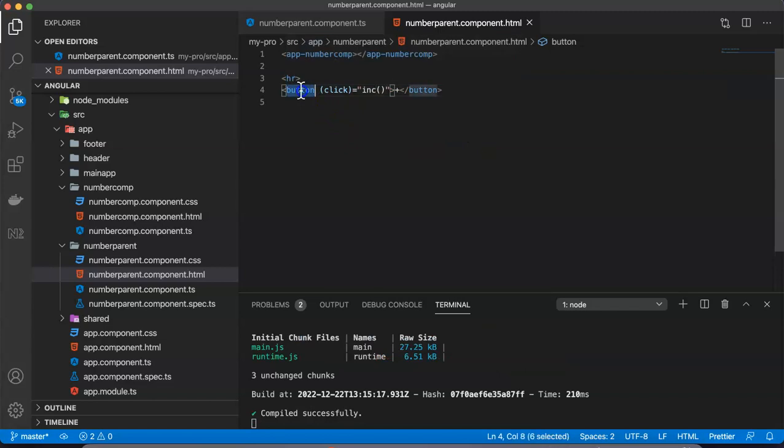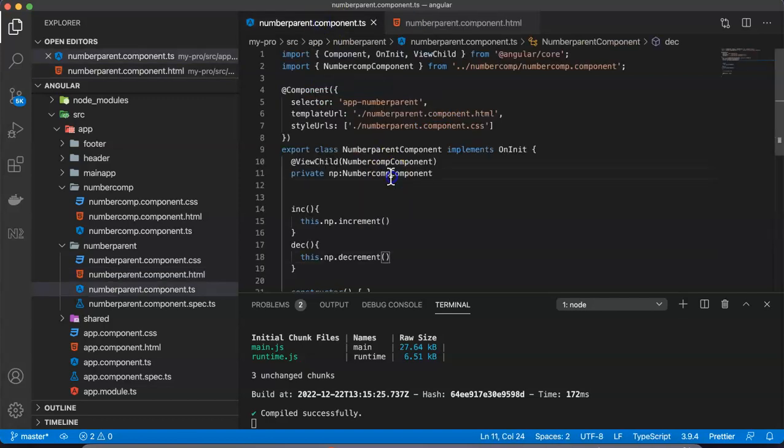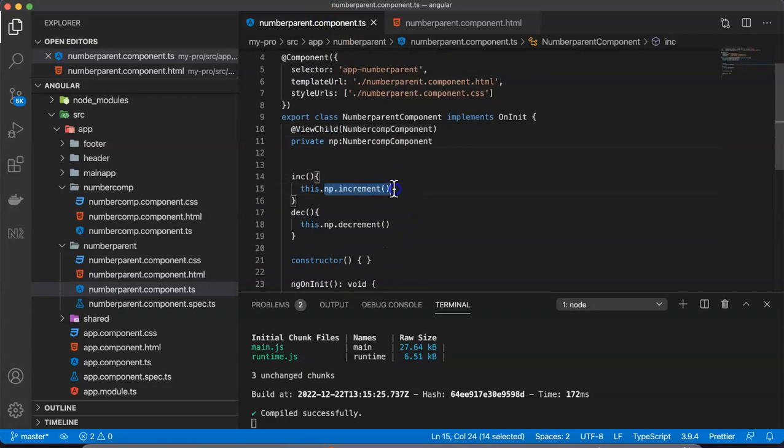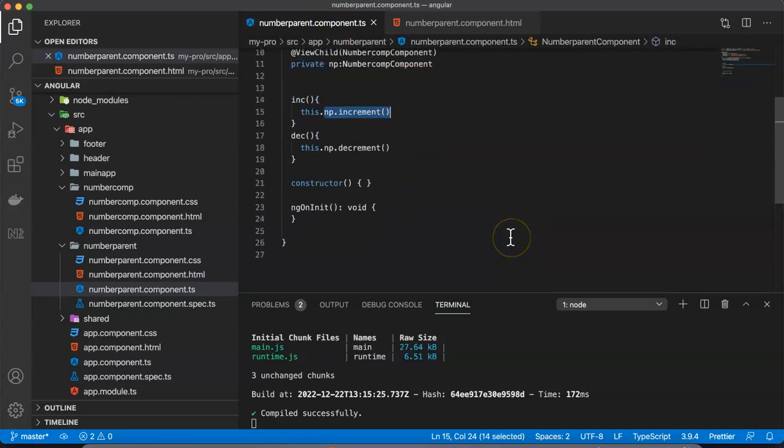That's it. Same thing, I will do it with my another one, dec. That's it. So if you see, I'm calling those functions, okay, if you just watch it carefully, though I'm calling those functions, it looks like a local function, but when you see those functions, they are actually invoking their own child component's function.